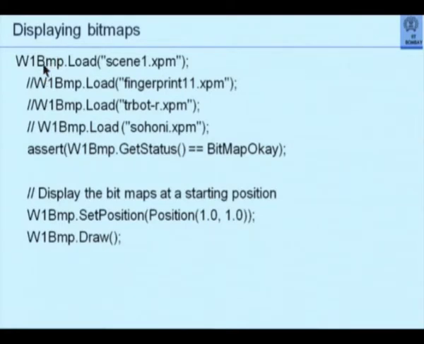The way I display bitmap is like this. I say W1BMP dot load scene1.xpm. This is an absolute file name, which means it must be in the current directory. So as I said, the scene that you saw was the scene from some picture from my camera. I used the convert to convert it from JPG to XPM. I have got several other things which we will see.